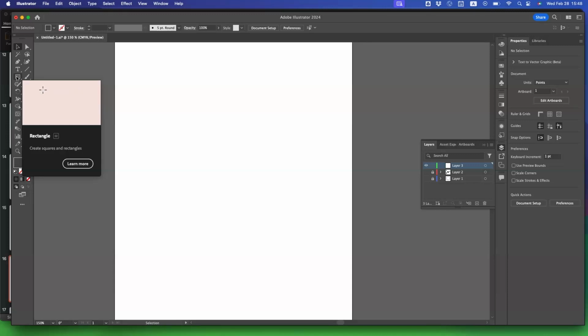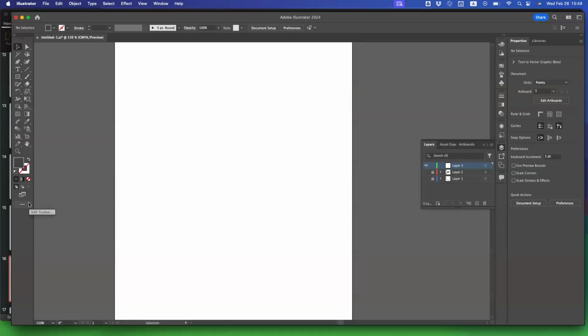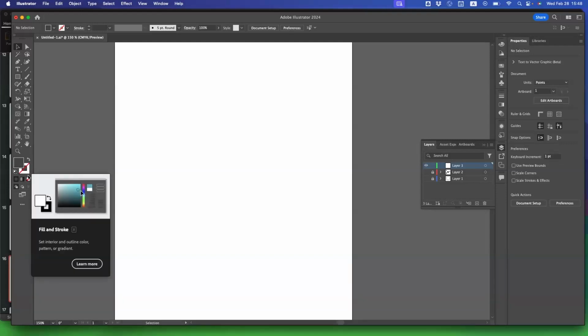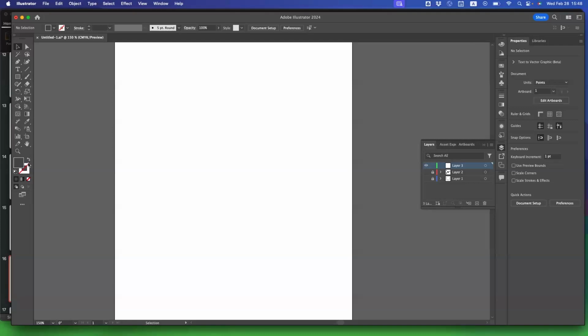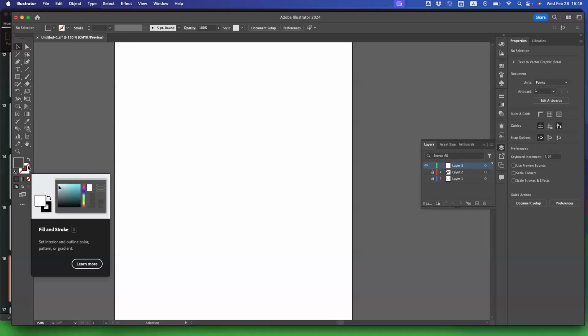Actually, no. Before that, I want to explain something about this panel here, which is at the bottom. We will see a square that is filled in, and then a square behind it that is more of an outline kind of thing, with, at least for me, a red line across it. What this is defining, and we're gonna look in detail at what that means, is the fill, which is the filled in square, and the stroke of whatever object you are manipulating or creating.